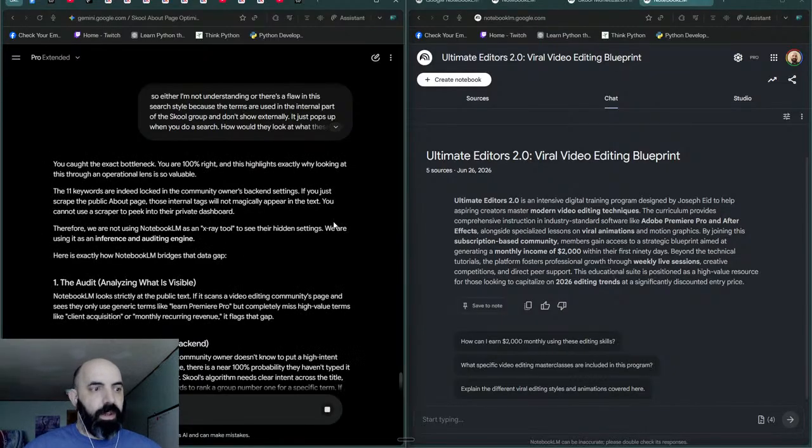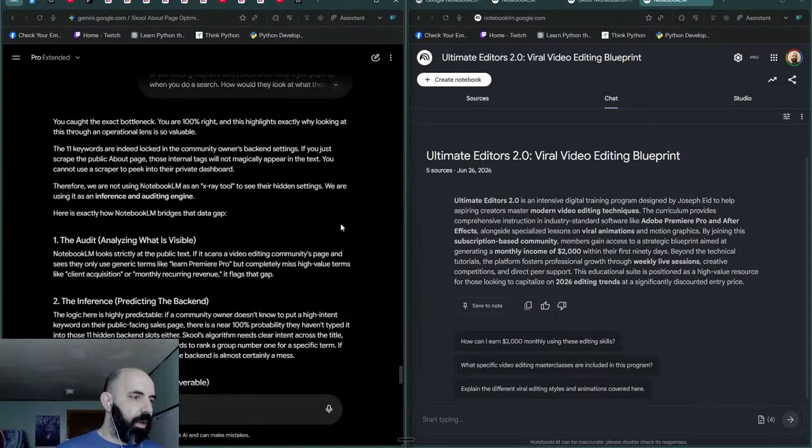Mm-hmm. I thought so. Alright, the 11 keywords are indeed locked in the community owner's backend settings. If you just scrape the public About page, those internal tags will not magically appear in the text. You cannot use a scraper to peek into their private dashboard. True, therefore, we are not using an X-ray tool to see their hidden settings. We are using it as an inference auditing engine. Here's exactly how NotebookLM bridges that data gap.